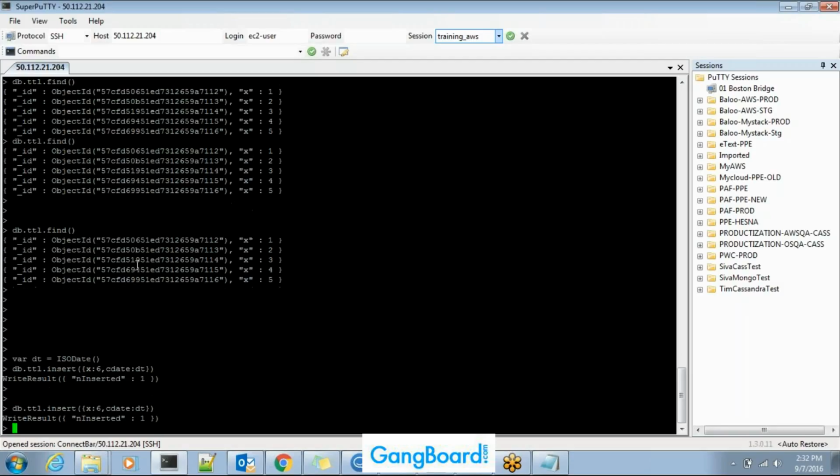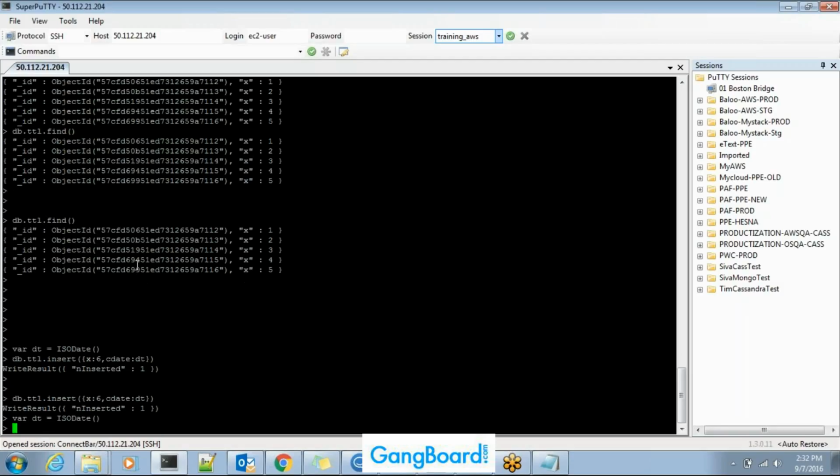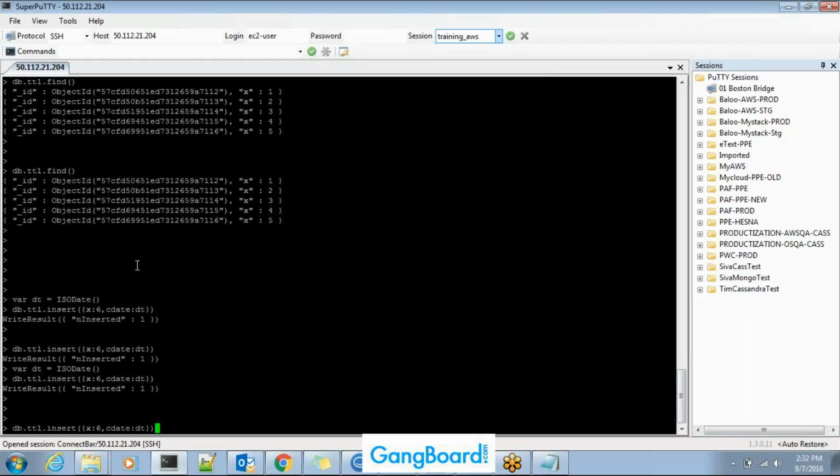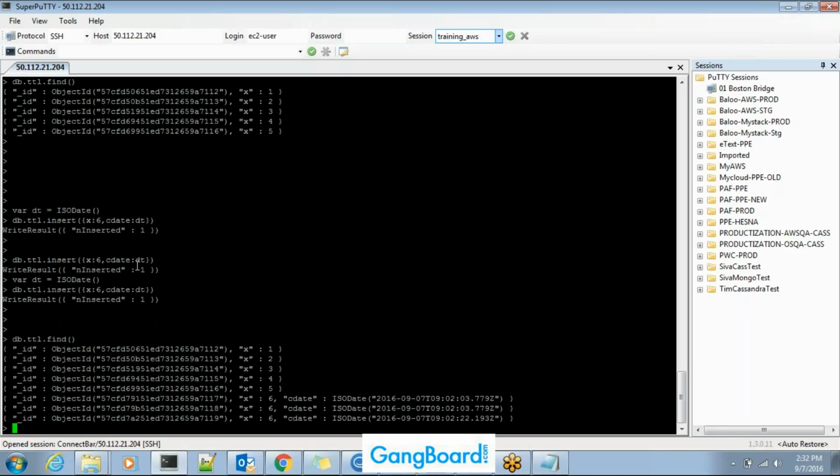So again we'll do insert. Again we'll set the new date. Again I'll do insert. After some seconds we will check how many. These are the three records we have inserted now. We need to create an index for this field, right?